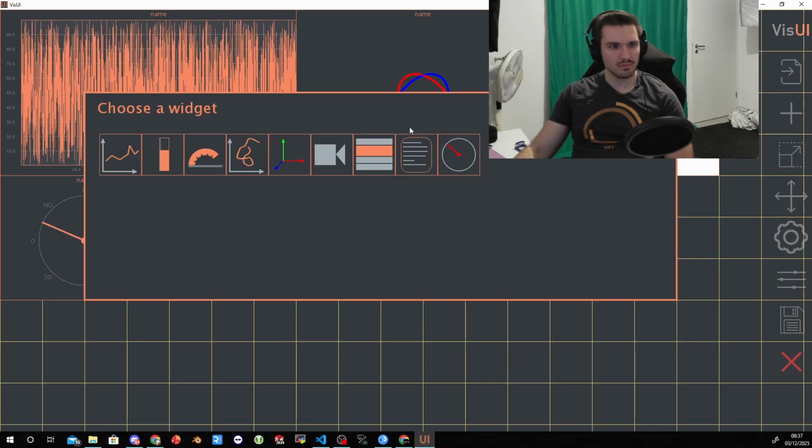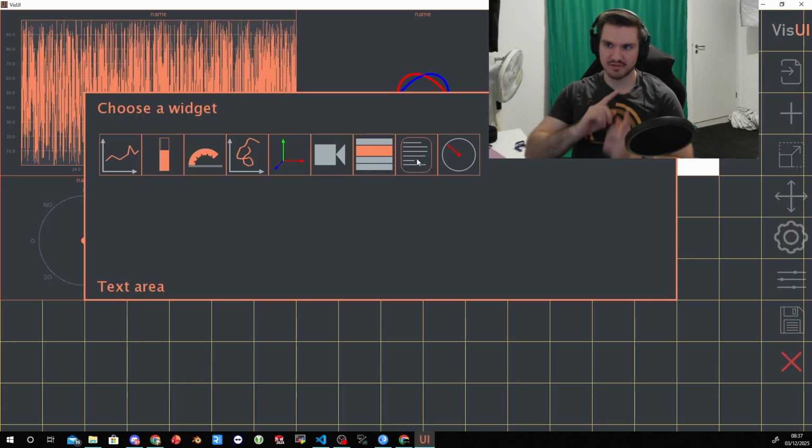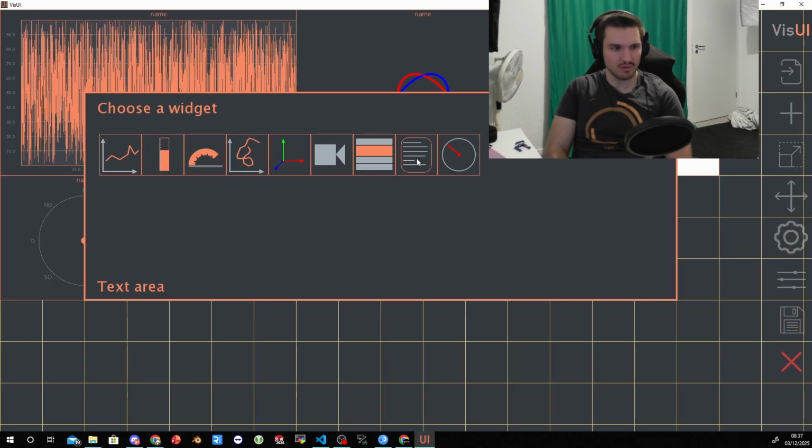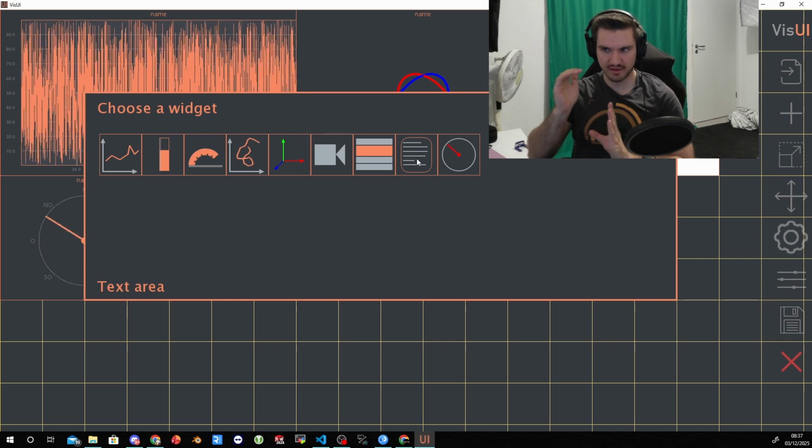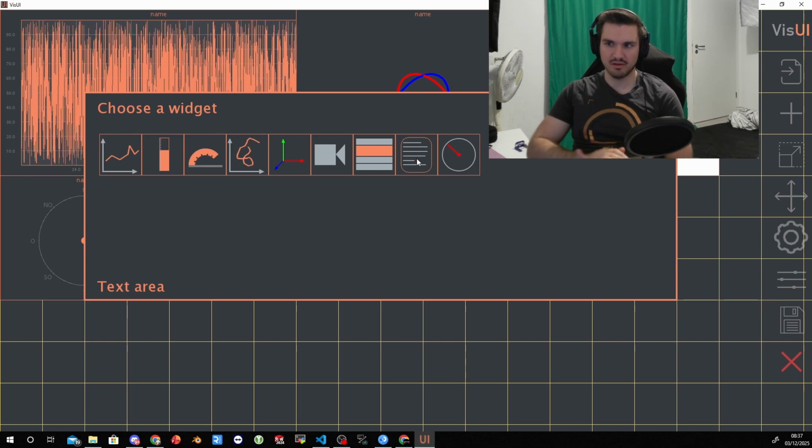You can have a text area. Still, this is also very important, and something I asked for is to have a text that can basically display the raw data. Why do you need the raw data and not the graphs and everything?